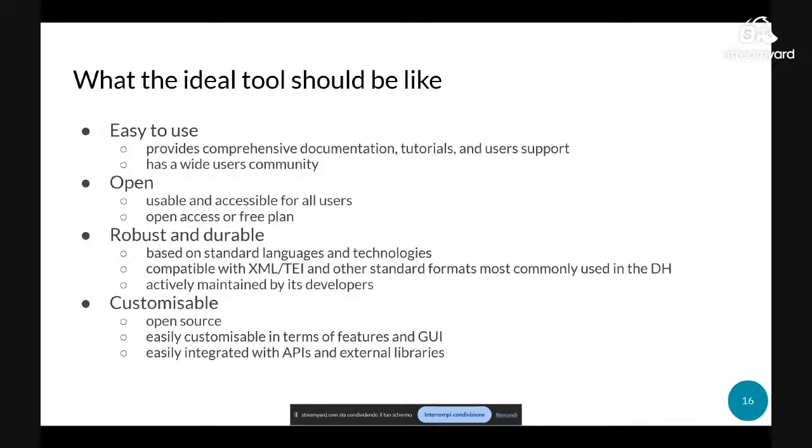Then it should be open, so it should be usable and accessible for all users. And it should be open access, or at least provide users with a free plan that is adequate enough to build a complete digital edition. It should be robust and durable, of course. So you do not want to constantly worry if your digital edition will survive on the web for at least 5 years. You want something that can really last in the years after you finish the work.